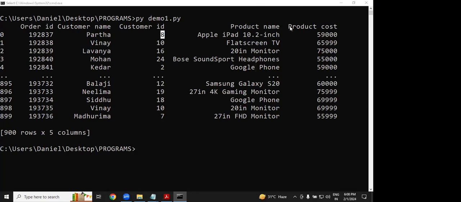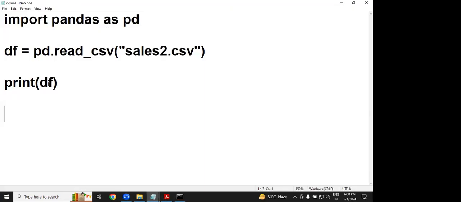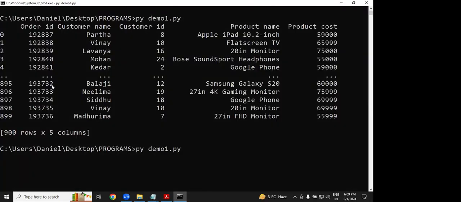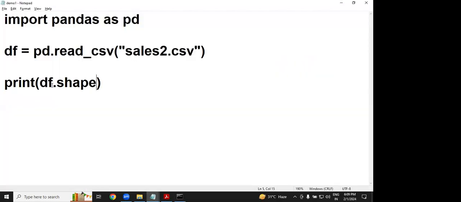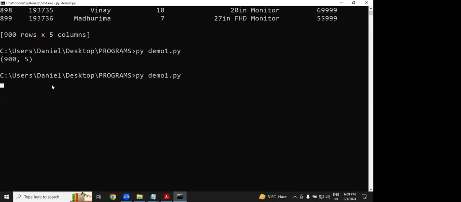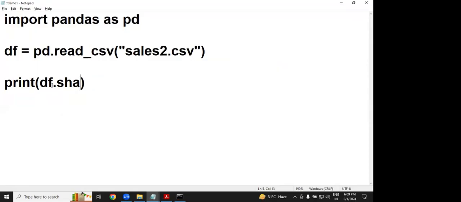Tell me what is the last column name? Product cost. Good. I just wanted to access all rows and columns. How to access? Shape. Very good. What is the output? I just wanted to print all the names of the columns. Columns. Very good.